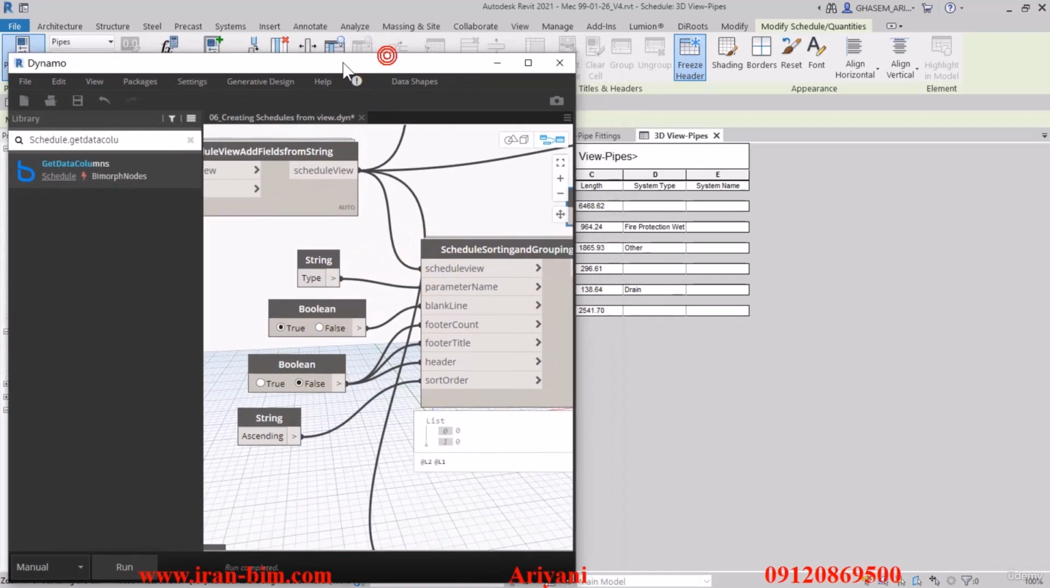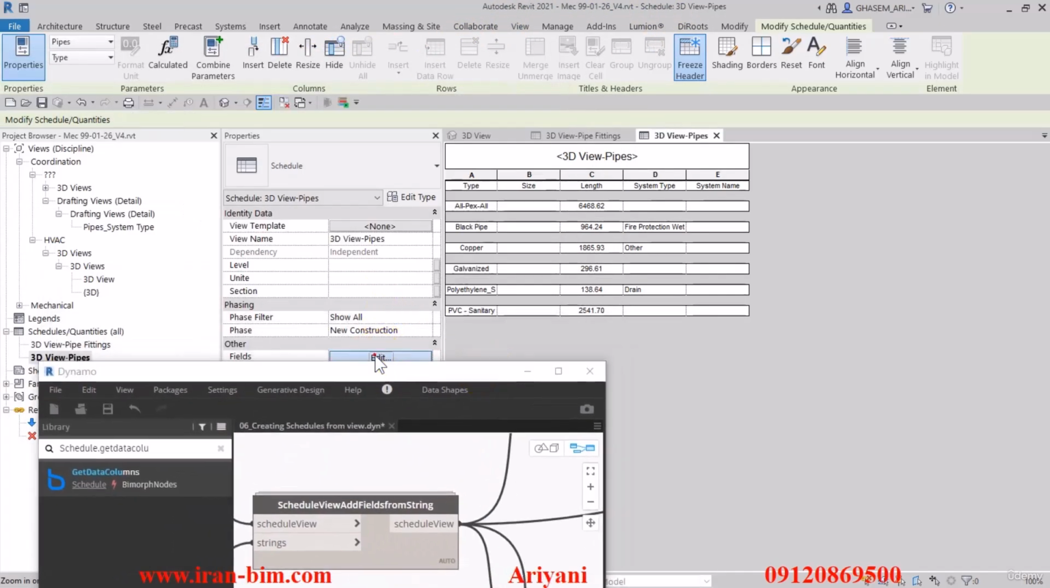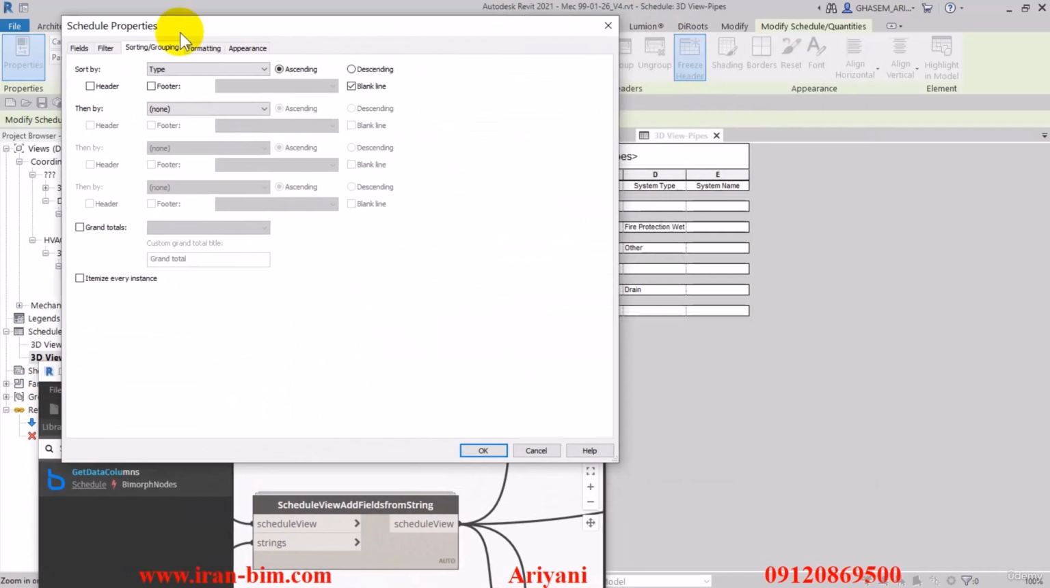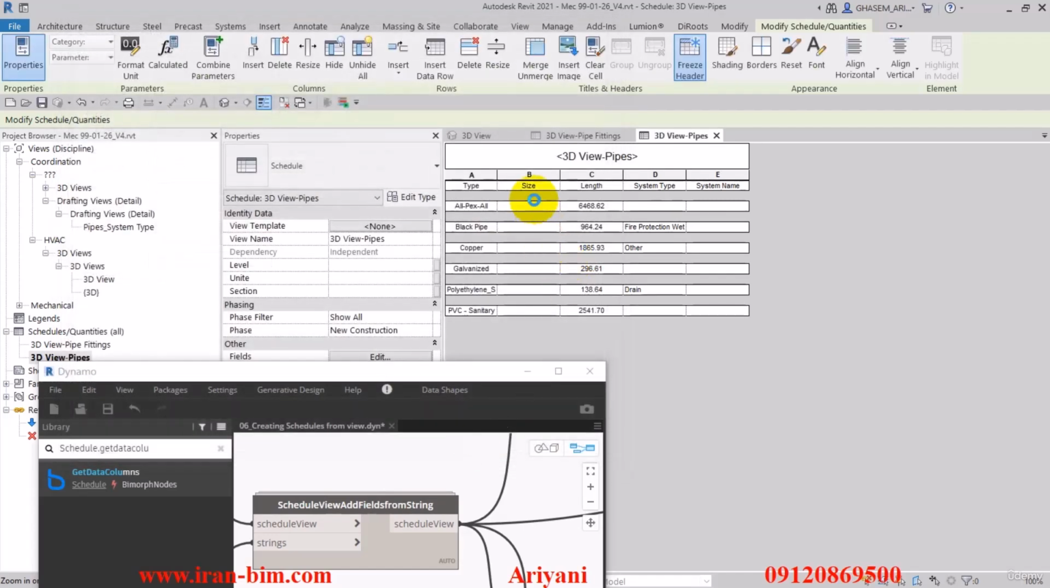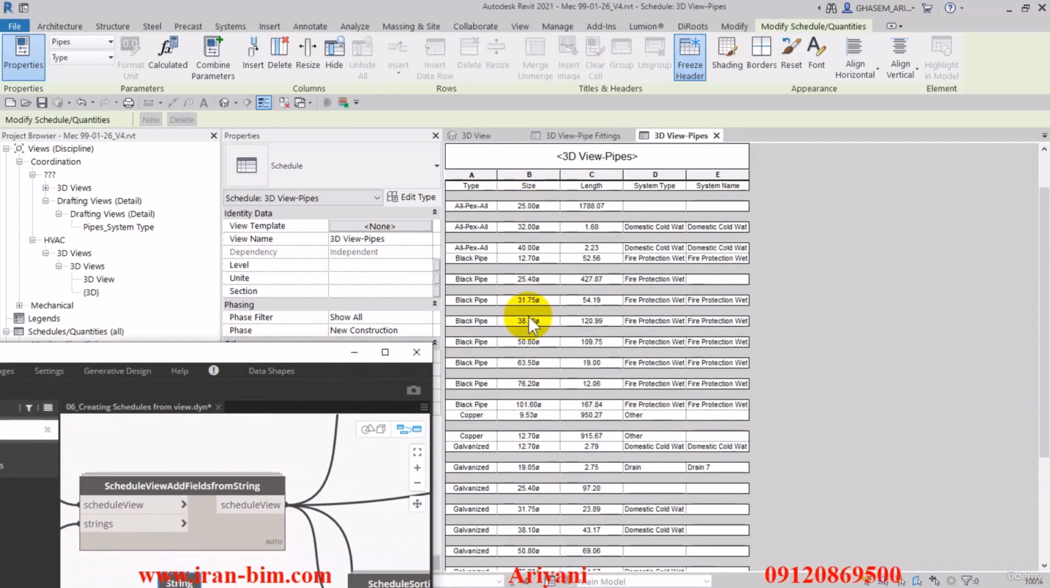So for example, we can go over here to the schedule properties window, and then under the sorting and grouping tab, and put the next category on size, and then press apply. Doing this isolates and differentiates the different types and the different sizes, which just looks plain better.